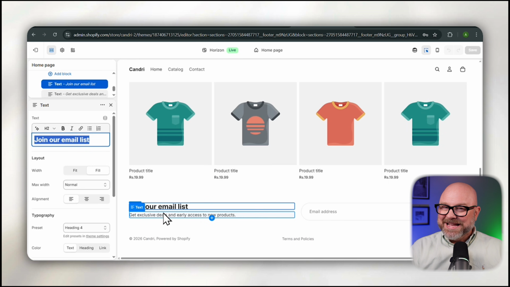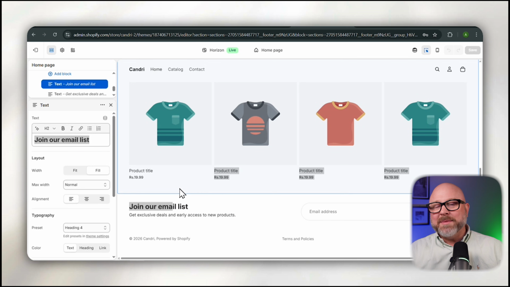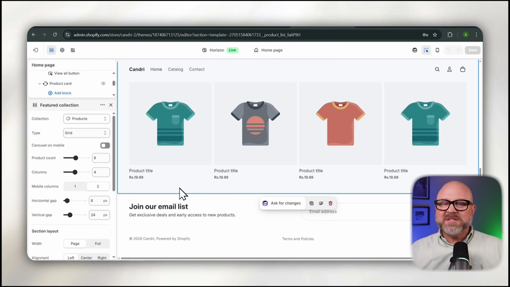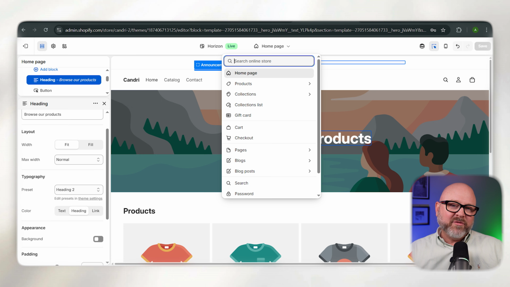Now let's talk about template-specific editing. The theme editor will allow you to switch templates from the top drop-down. These templates include the product page, collection page, cart page, blog page, and gift card page. For example, if you want to edit the product page, click the drop-down menu at the top next to Home page, and then select Products. Shopify will load the product template and display its layout in the preview window.